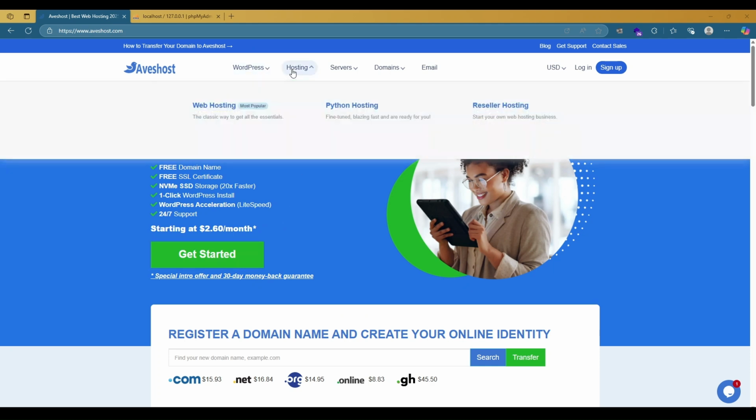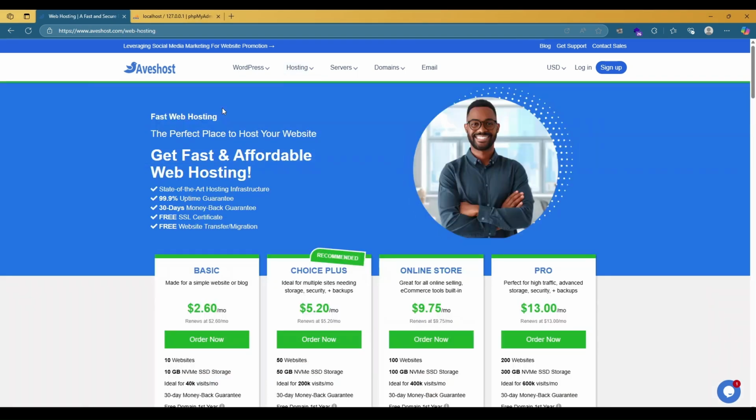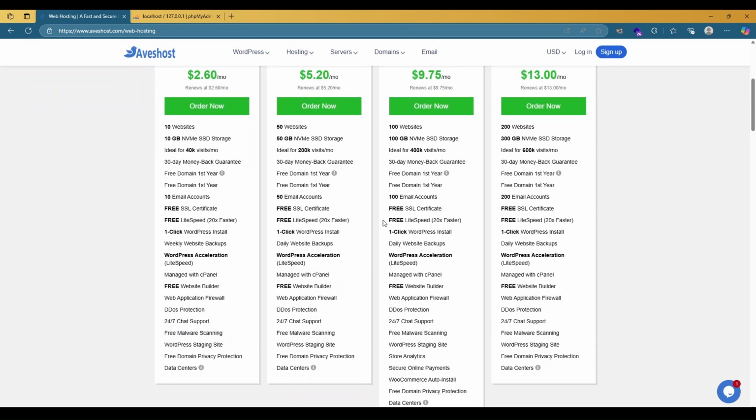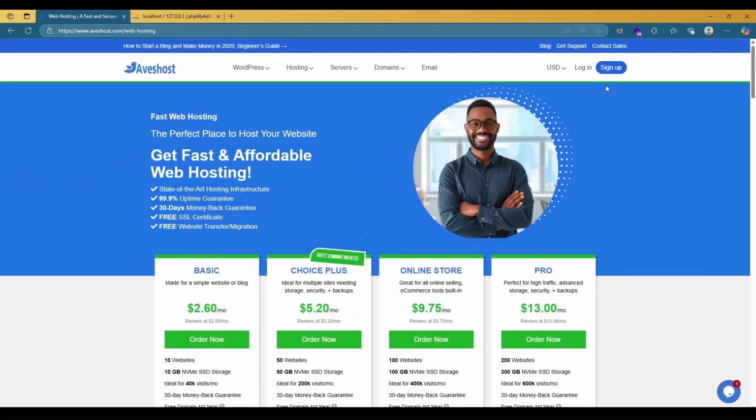From the drop-down menu, select Web Hosting. Web hosting is the storage space on a server where your website files are kept. Browse through our hosting plans, choose one that suits your project, and click Order Now.